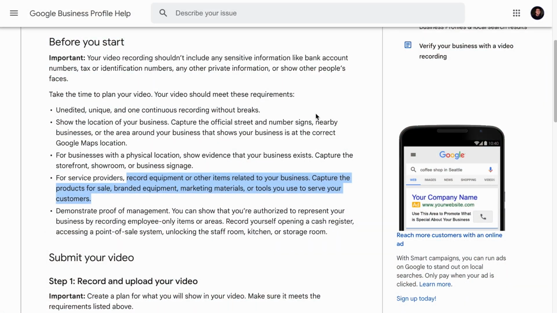If you need reference to this guide, the link is in the description. Once you have submitted your video, it will take about 5 business days for the confirmation. I hope with all these, you will pass the verification step.